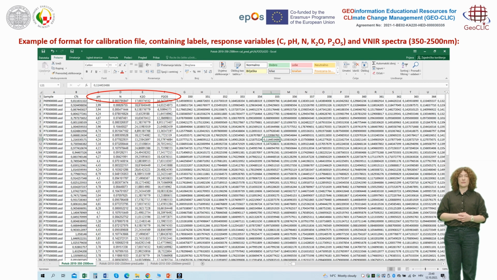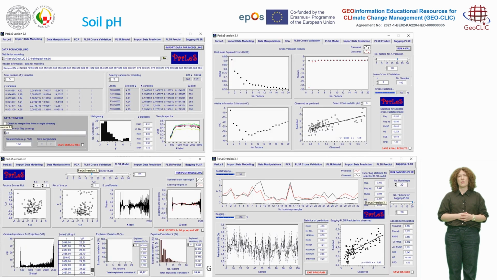The data set is the same for you as for total carbon content prediction modeling, but you use these 4 soil properties. The independent data set consists of more than 2,000 spectra in the range from 350 to 2,500 nanometers of the visible and near-infrared spectral range. You already have TXT files.